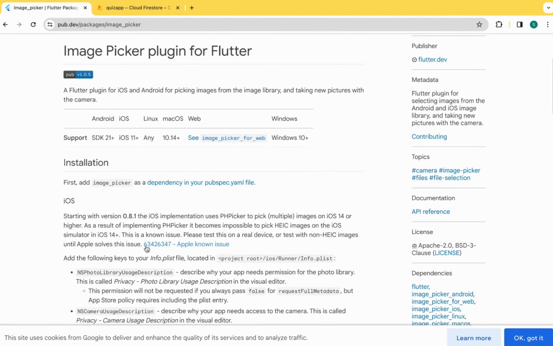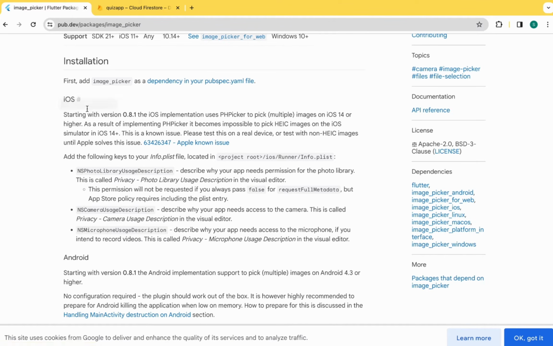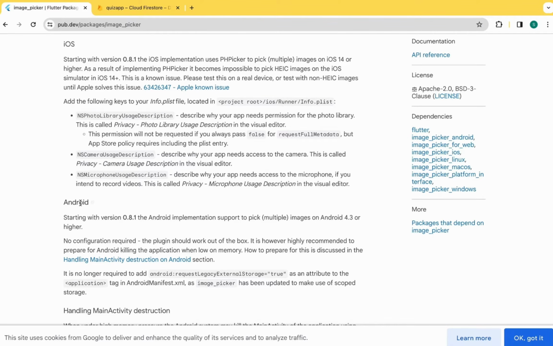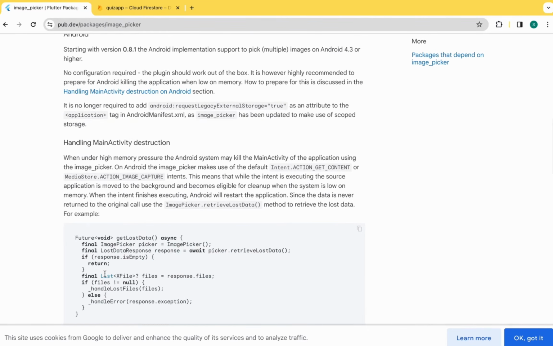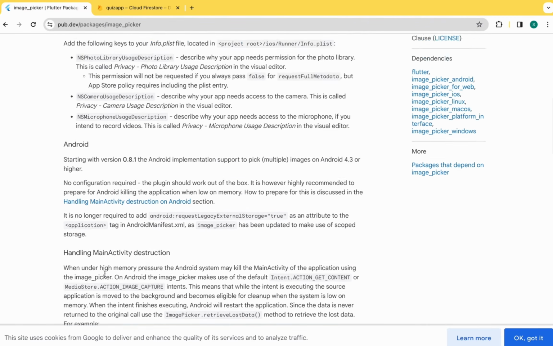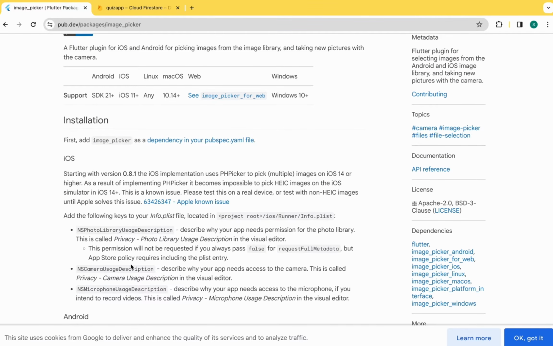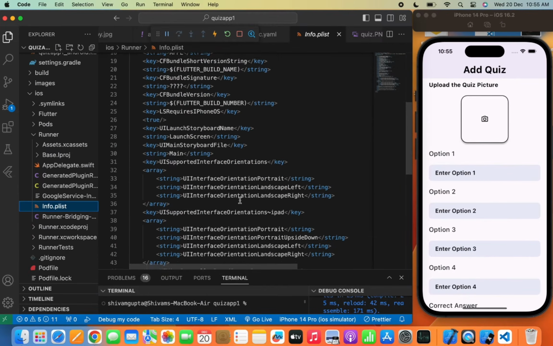Now run pub get for all the packages that we have just pasted in the pubspec.yaml file. Now if you are using an iOS device and want to run the app on your iPhone, then you need to add some code in the Info.plist file, because to enable image picker in our Flutter app for iOS, you need to copy some lines of code and paste them inside the Info.plist file. So go to the readme section and you can see that here are the three sections you need to add in your Runner Info.plist file. So let's move to the Info.plist file and I will add these lines here.